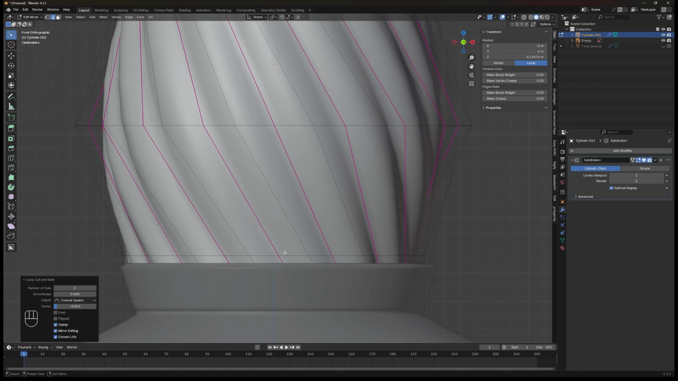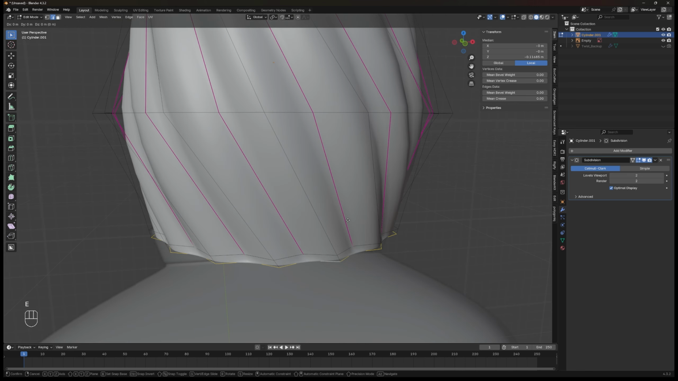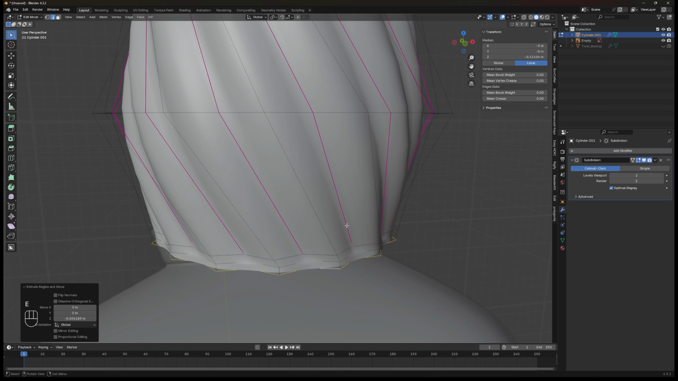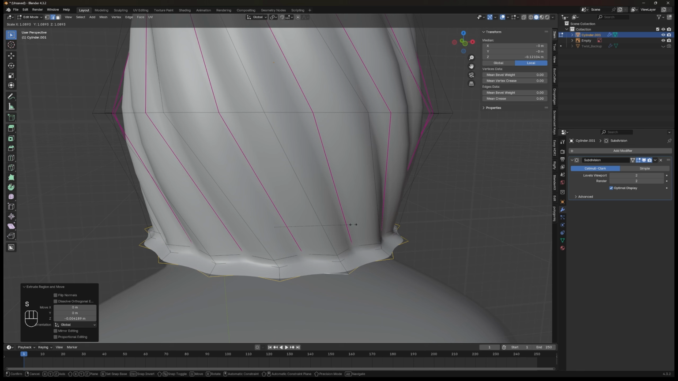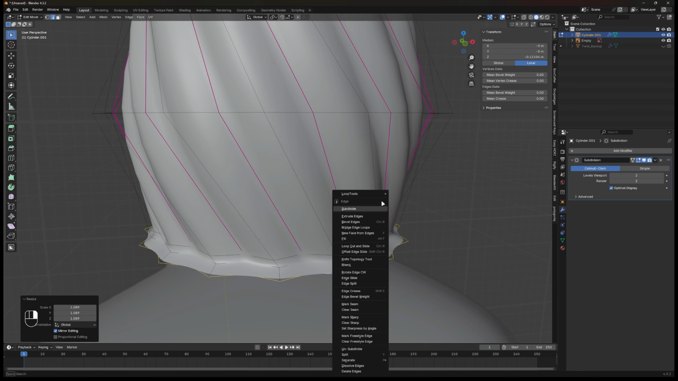Now select the edge loop on the last bottom, then hit E, then Z to extrude it on the Z axis. Just a small touch. Scale it a little, then right click the edge loop, loop tools, and circle.